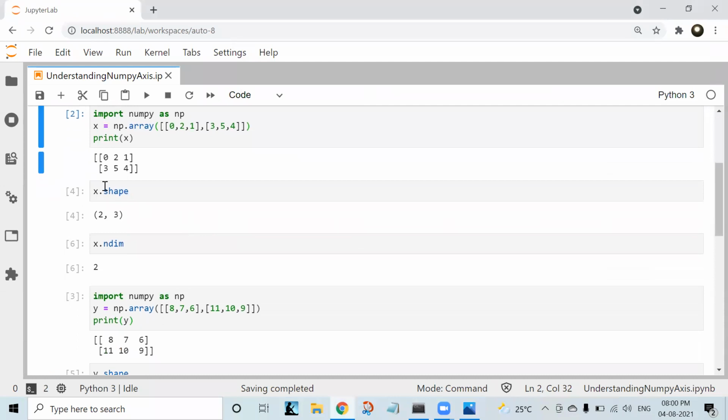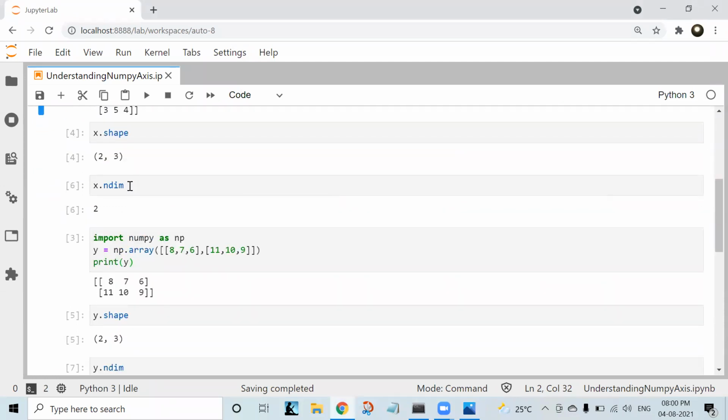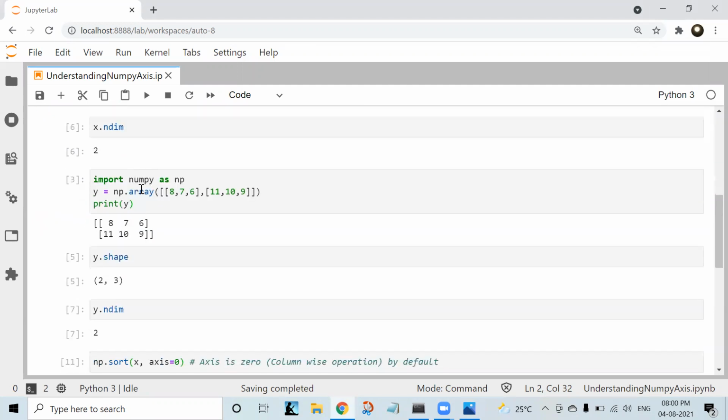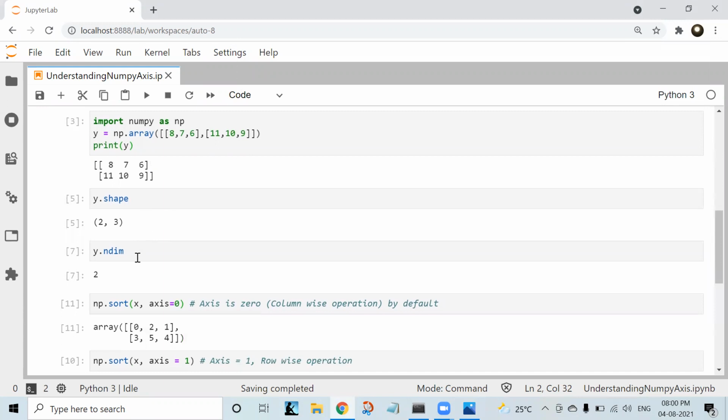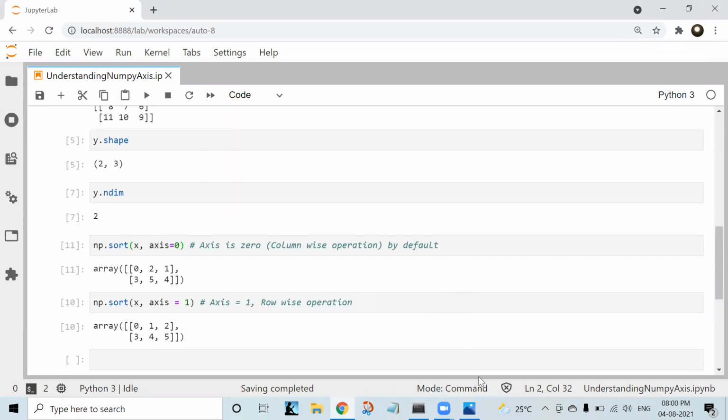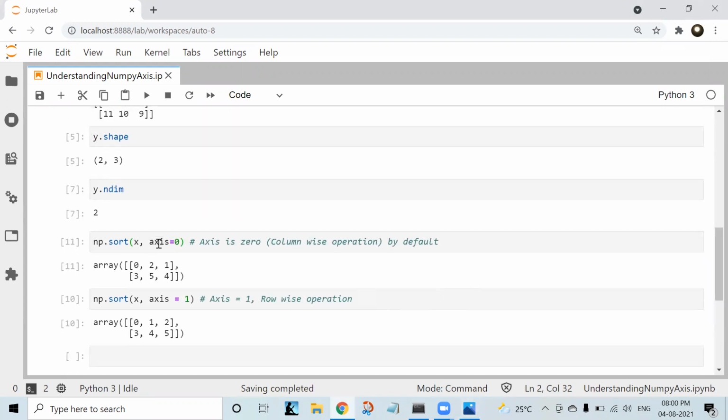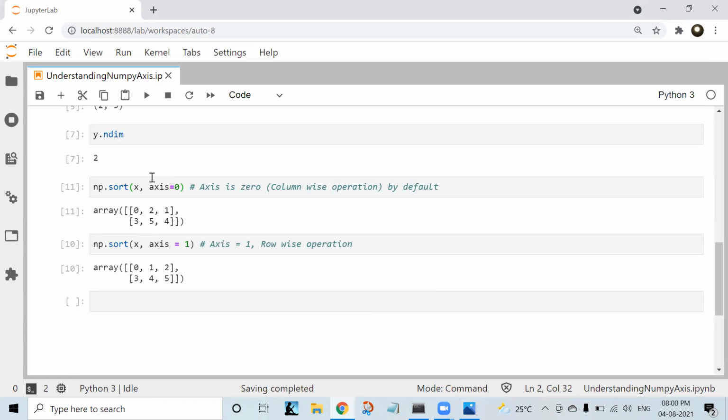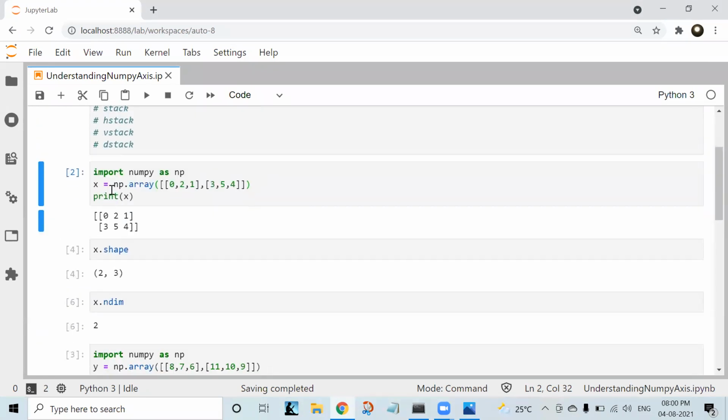Now we have seen the shape, and if you see the code here, it's a two-dimensional array. Similarly, I have created one more array: 8, 7, 6, 11, 10, 9, and the shape is 2 by 3 only and two-dimensional. Now I'm trying to sort the values of the x array.